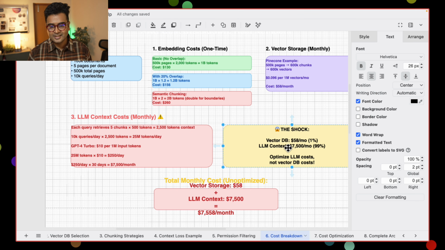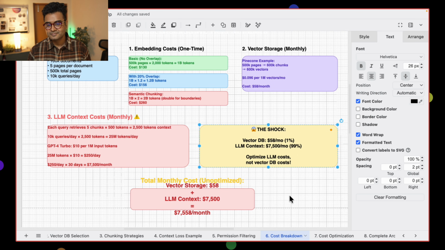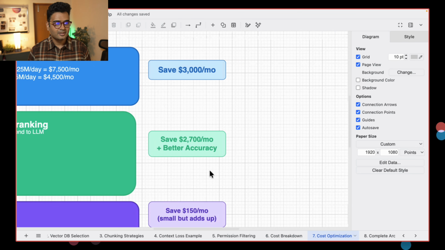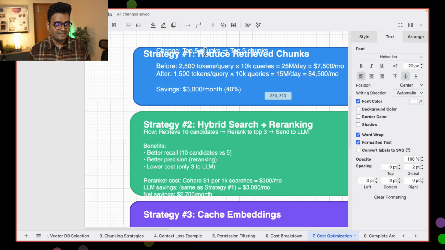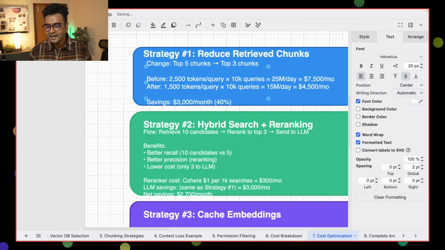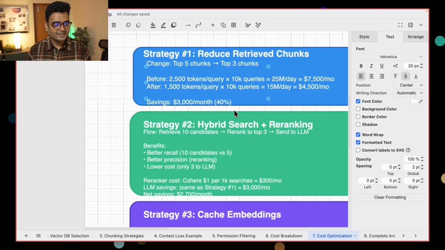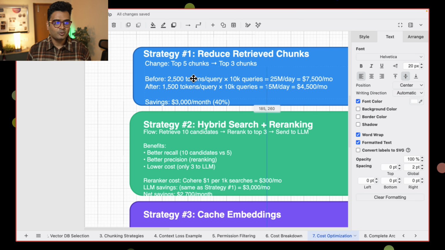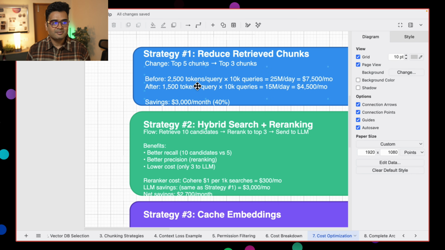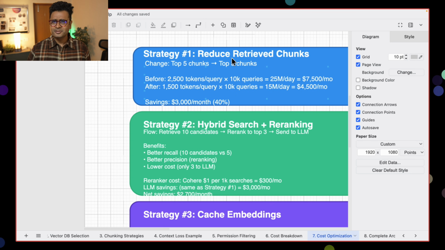So with this, how can you optimize the cost? Strategy number one for your scenario is to reduce the retrieved chunks. Instead of top 5, retrieve top 3 if you're serious about cost saving. Before it was 2500 tokens per query, now it would be 1500 tokens per query. You are going to save $3,000 per month. Trade-off: there will be slightly lower accuracy, but in most scenarios it's often negligible.